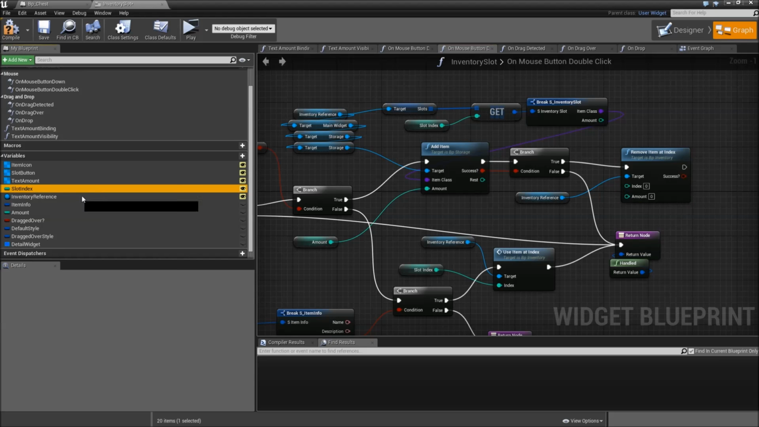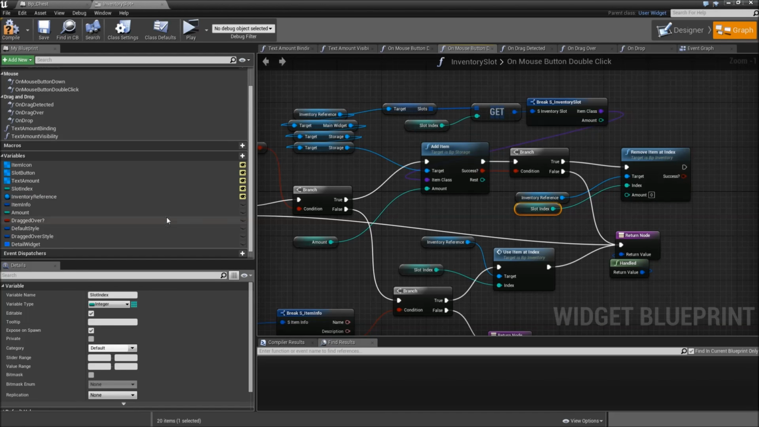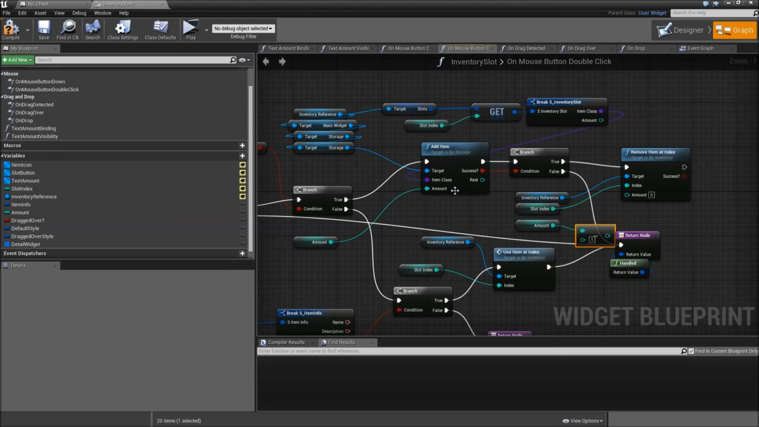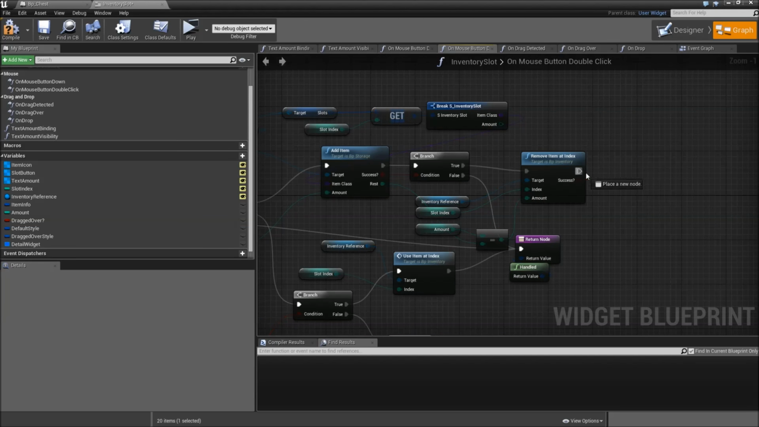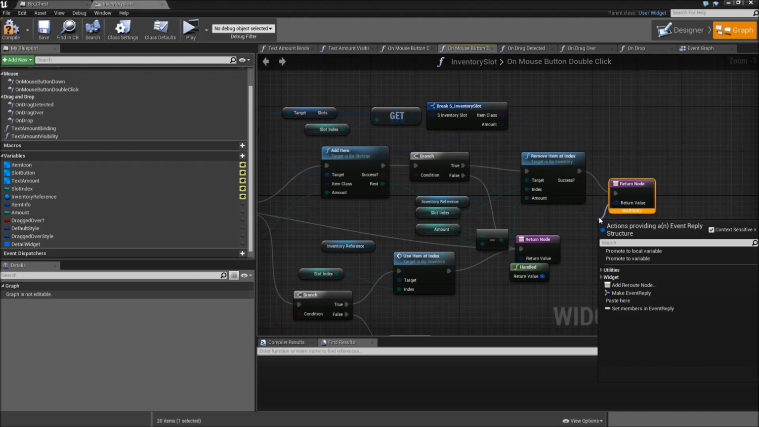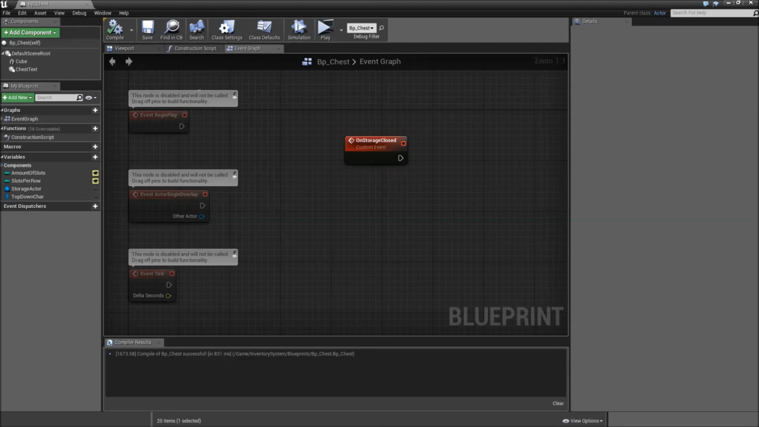Index will be slot index, and the amount will be our amount variable minus the rest that wasn't added. Then we will go into another return node and again return with handled. Compile and save. Now we can close the inventory slot and go back to our NearbyChest.